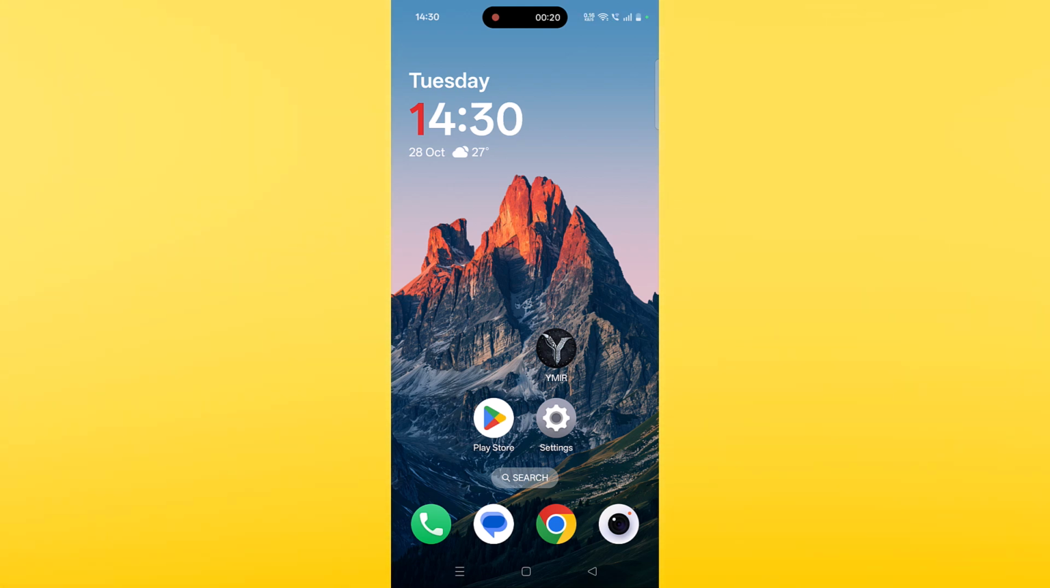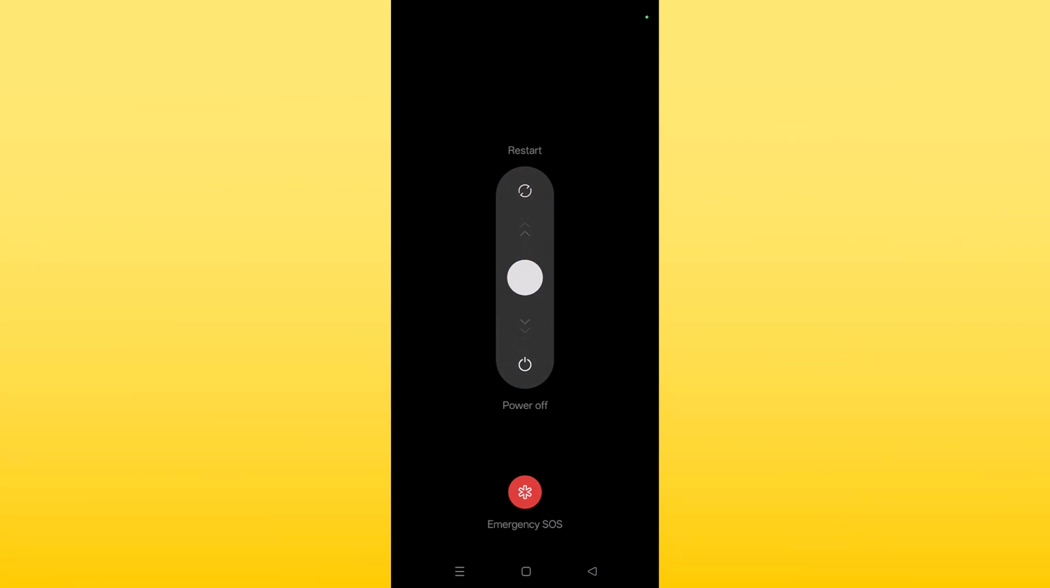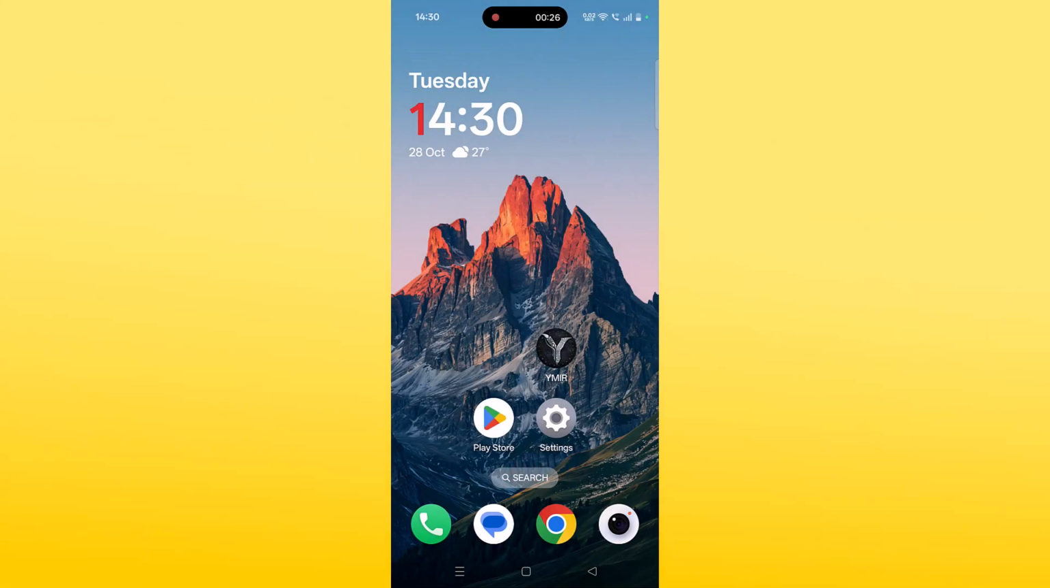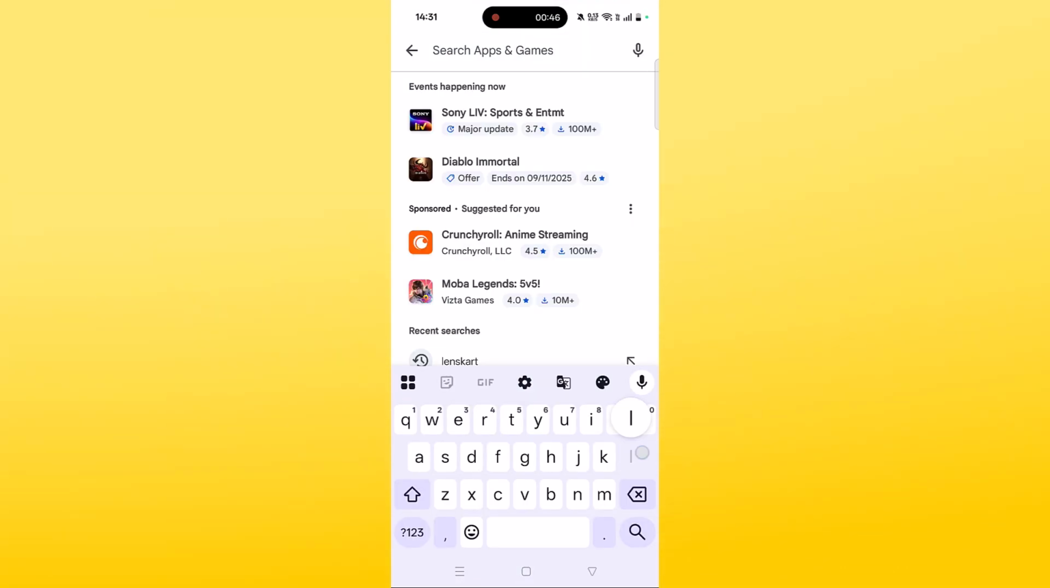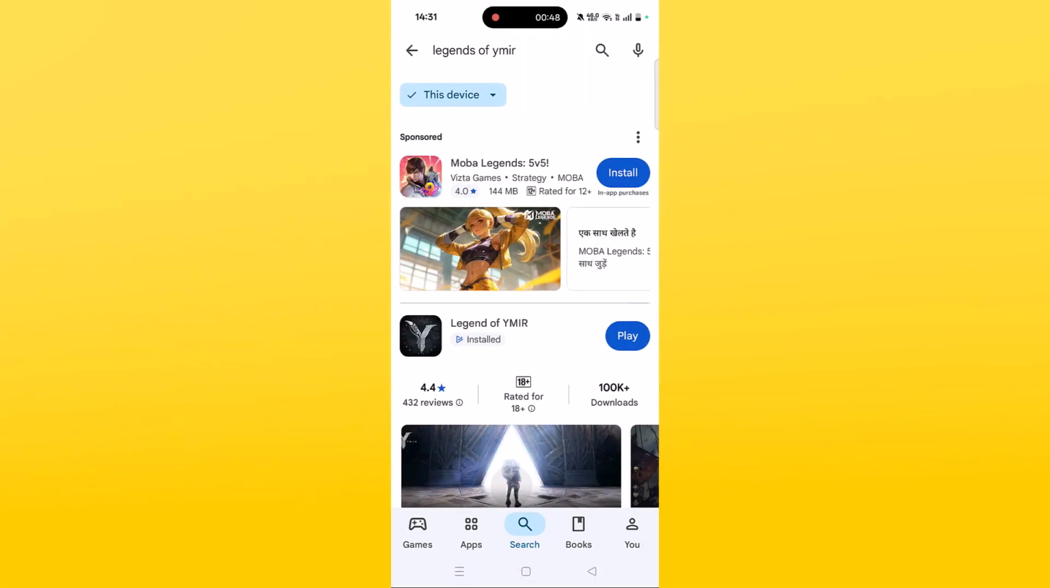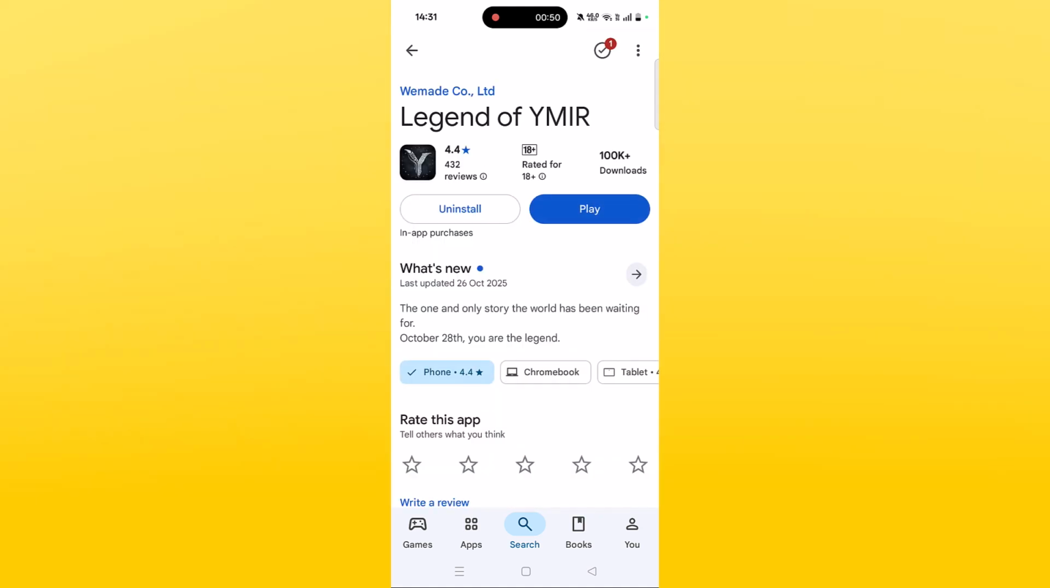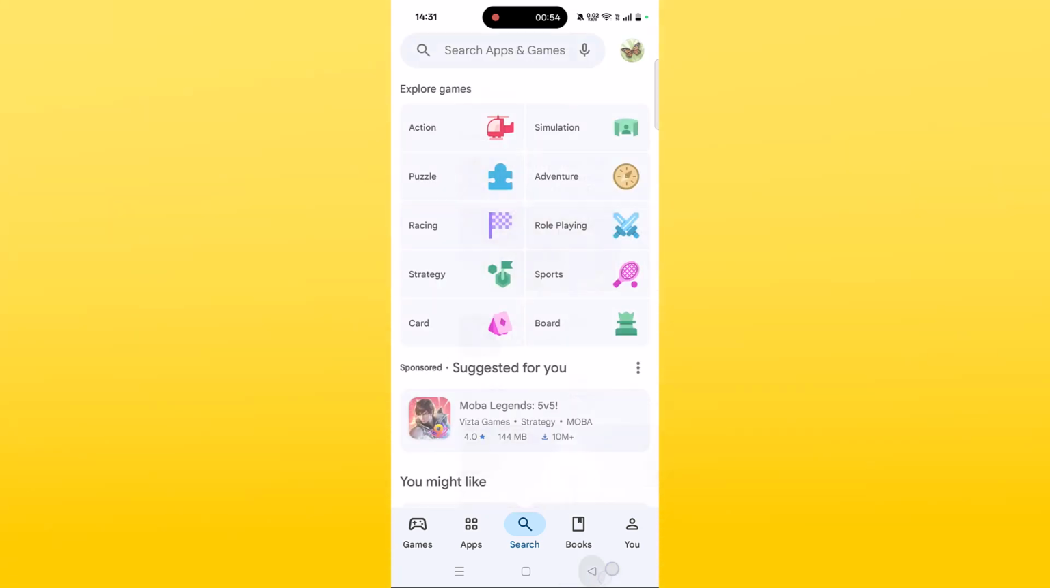The first solution is to simply restart your Android device. So just restart your Android device and then launch the YMIR app and check if your problem is solved or not. The next solution is to check for a Legend of YMIR app update. So open Play Store, search for Legend of YMIR app and tap on it, and if you see any update available for this app, then update it and then you can launch the game and check.